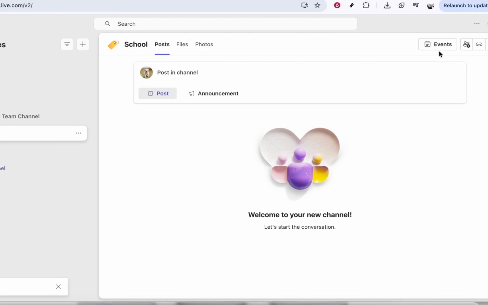Teams will guide you through this step. You'll usually see a field where you can type email addresses or search for people within your organization. Start inviting the members you want to be part of this channel. Take a moment to double check who you're adding, especially if the channel will contain sensitive information.